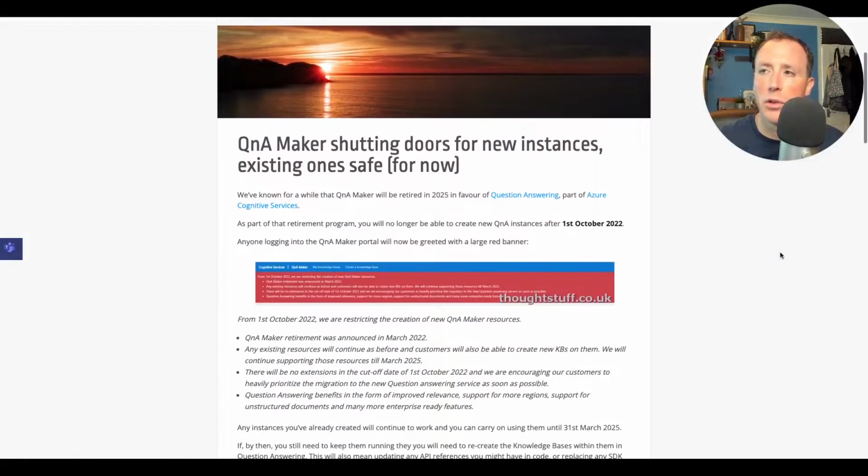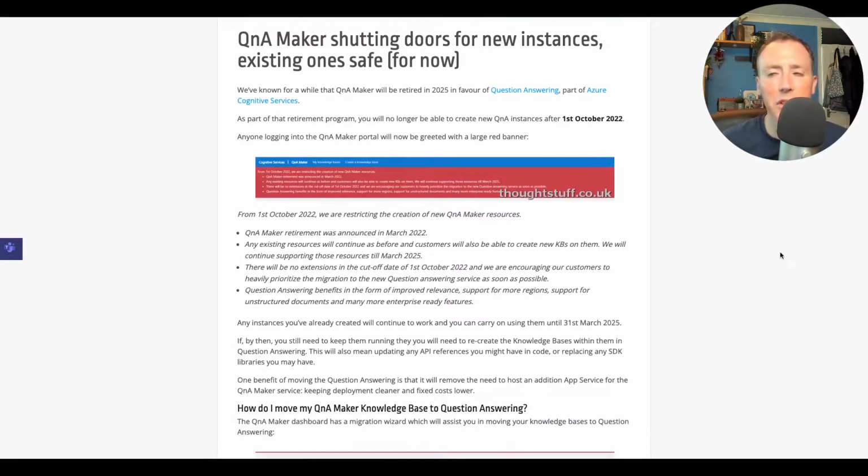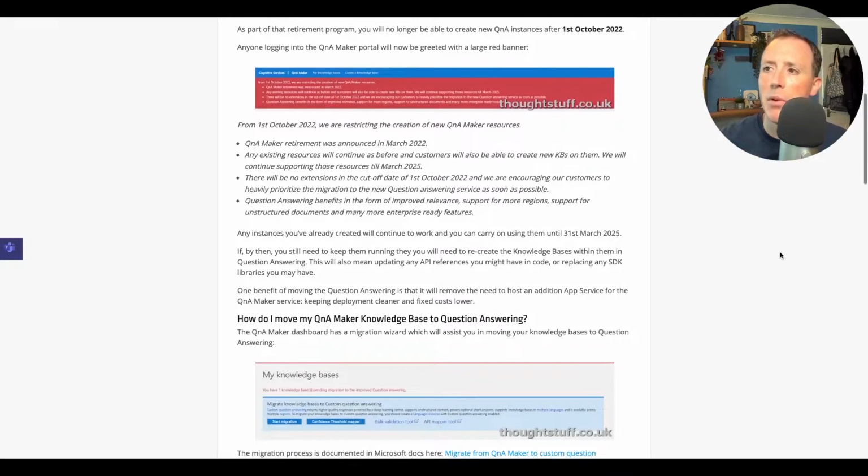But the most immediate problem really is that if you're used to using QnA Maker, or you've already got QnA Maker instances set up, you need to start thinking about that transition process. And if you were thinking about creating new ones, you are too late, because we are 2 days past the time where you could create new QnA Maker instances. So that was the 1st of October. So you can no longer create new QnA Maker instances, and you should be thinking about transitioning over the ones you've currently got, because although they're going to be supported until March 2025, so you've got a while, you want to start thinking about moving them over.